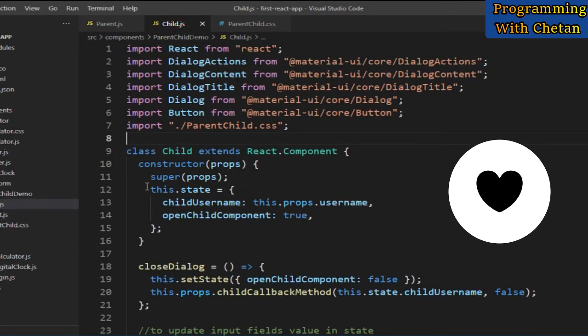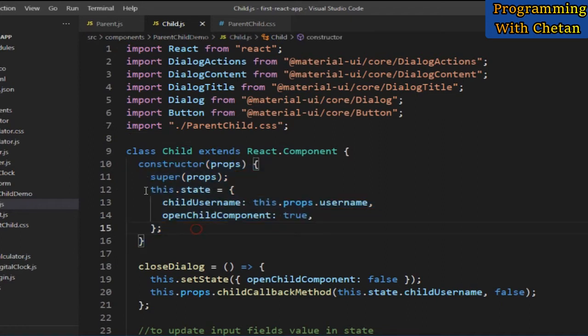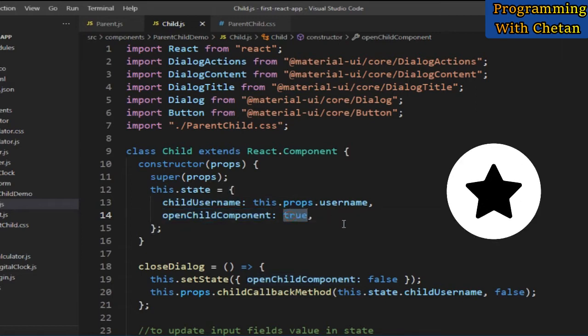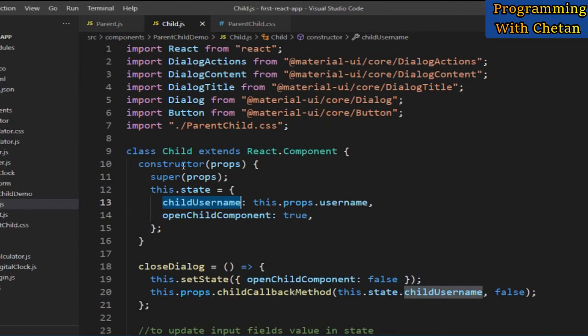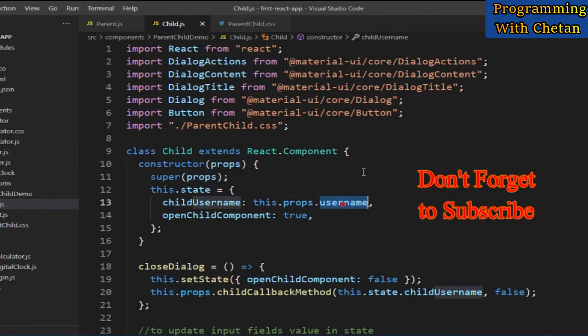So this is the class for our child component, and inside our child component, again inside our constructor, I have initialized our state object with two fields. First one is a child username, and second one is a flag which I am using to hide or show our dialog box inside our child component. Initially its value is true. Now here you can see how I am providing the value for our child username field inside our child component. So here I am using this.props.username. So by using this props object, we are accessing the value of our username attribute.